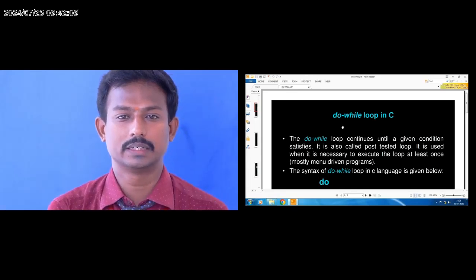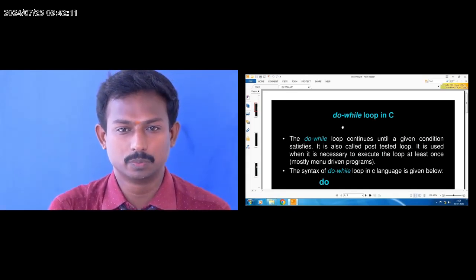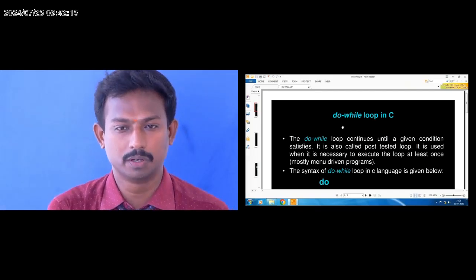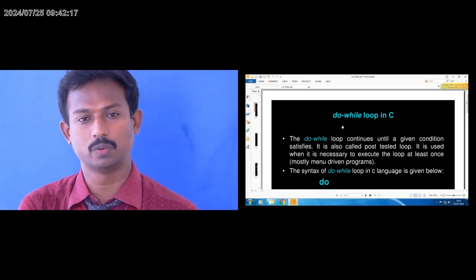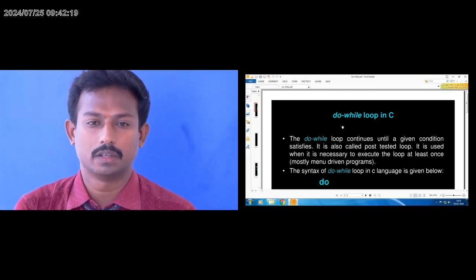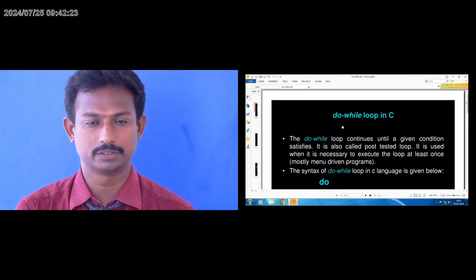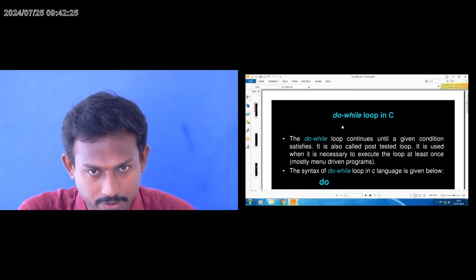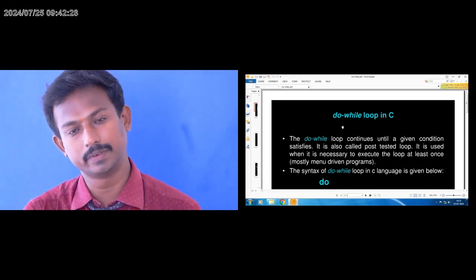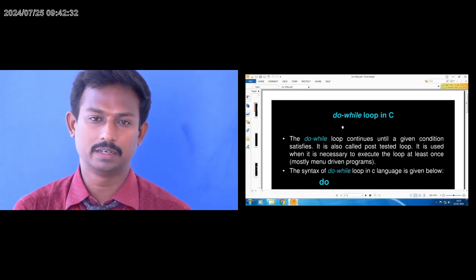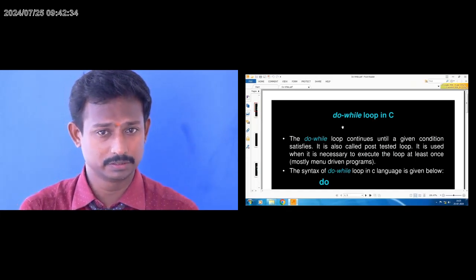It is used when it is necessary to execute the loop at least once. Here, the loop will definitely be executed at least one time. The same process is followed as in the while loop: first the statements will be executed, then the increment will be performed, and finally the condition will be checked.